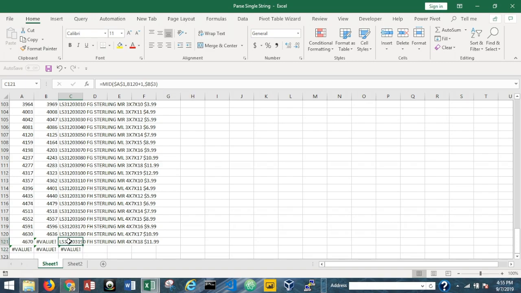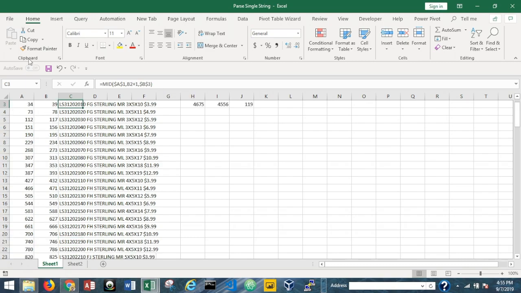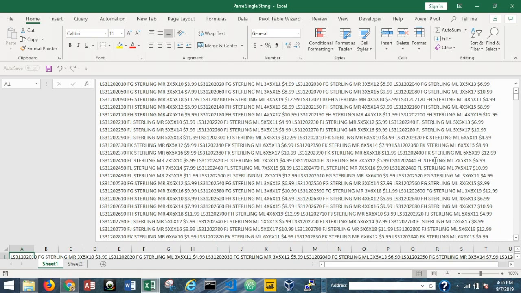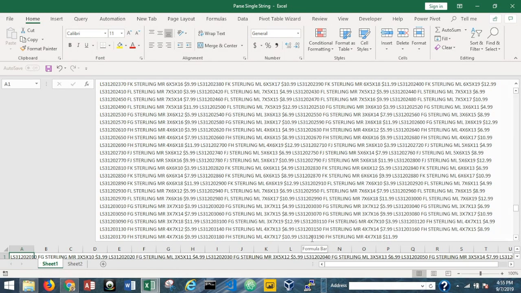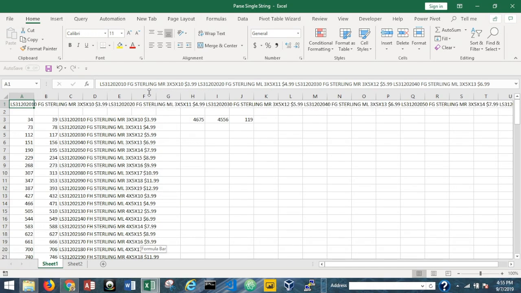Let's validate that. So this is LS312 03190. And then we'll go to our original string here. If we go all the way down, LS312 03190 for sure. 1199, and yeah, there you have it. So kind of a convoluted step-by-step way to do this.